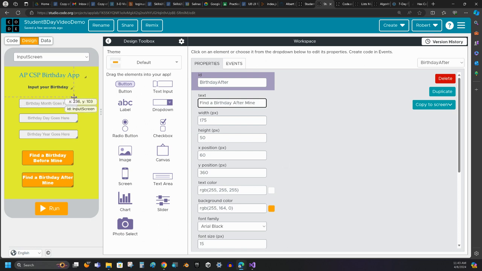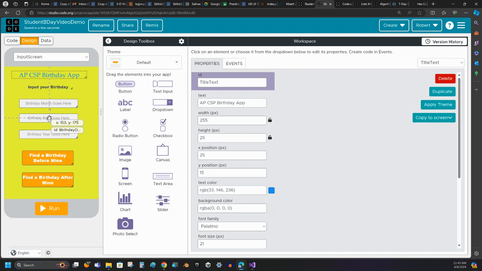That's going to take care of my input screen. It's got all the objects on it. I've named all of them. They've all got meaningful names. If I click on each one, they've all got a meaningful name. And instructions. Everything's got meaningful names. All right, cool. Now I'm going to switch to my before screen.